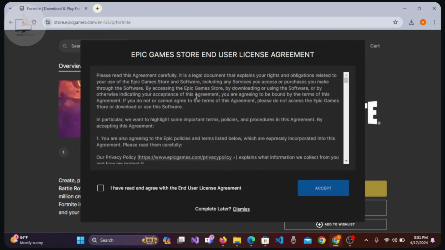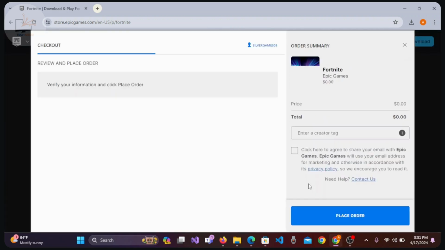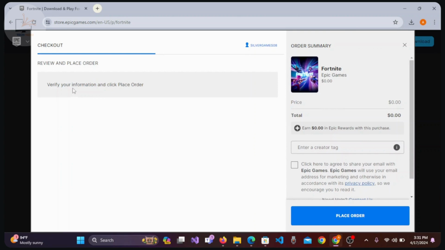Here you'll need to go through all this instruction and the terms and conditions of the game. So after you have read all the license agreement, you'll need to check mark this box and click on accept. Order has been loading. Here you need to verify your information and click place order. So the price is 0 for now.